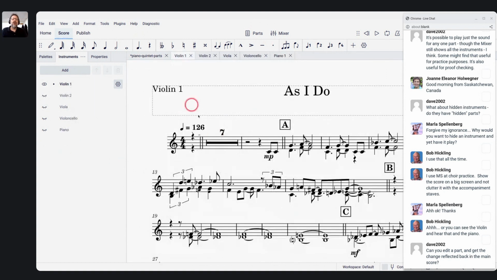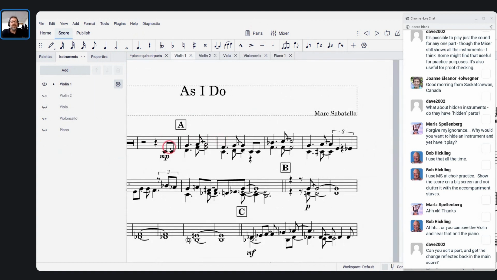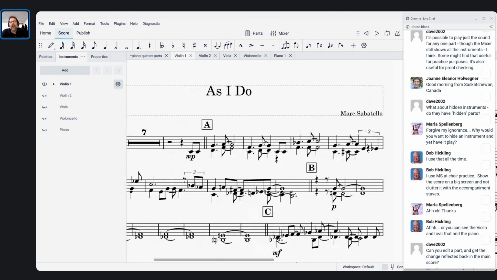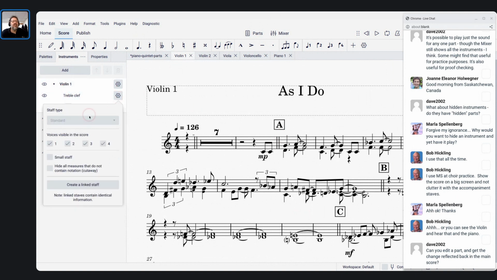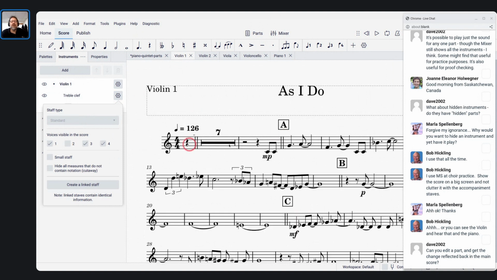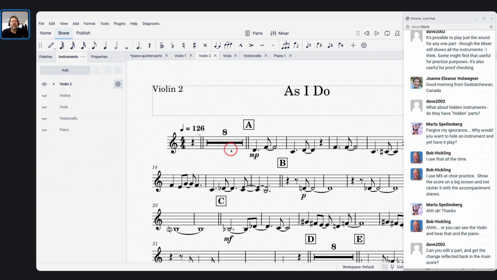Look at the violin 1 part, and what we can see here is it's showing both voices of the violin 1 instrument. All I have to do is say, you know what, don't show me voice 2. So to do that, I'm going to come over here to the Instruments panel, open up the violin 1, and then click the gear icon for the staff and uncheck voice 2. And boom, voice 2 is gone. Simple as that.